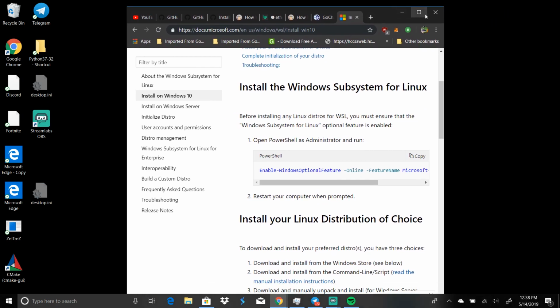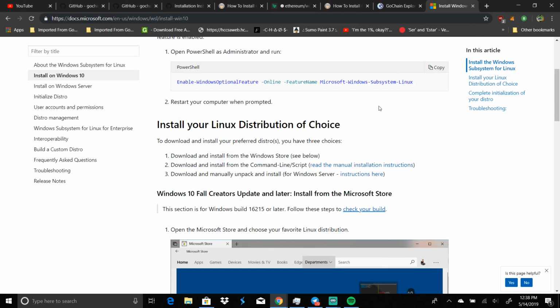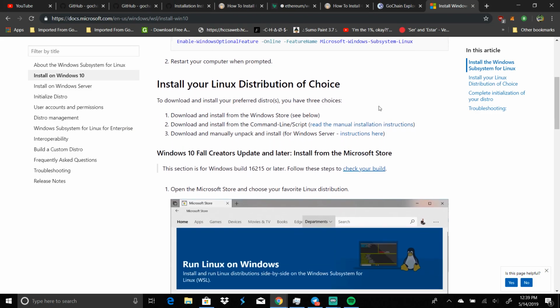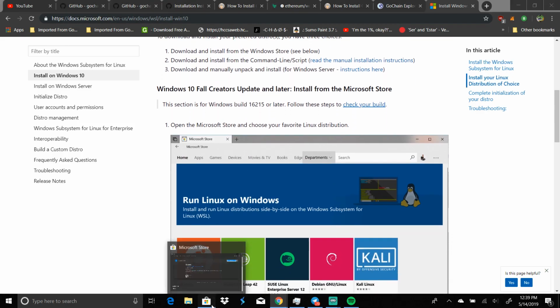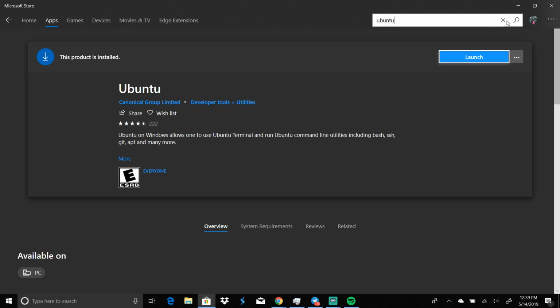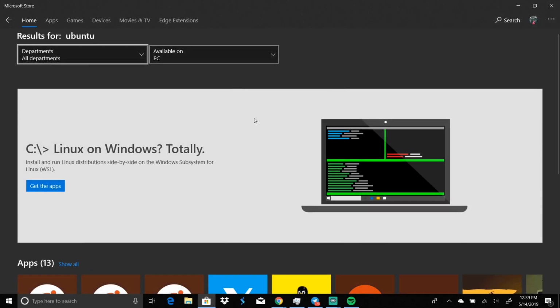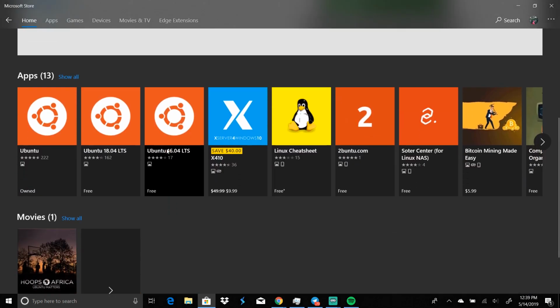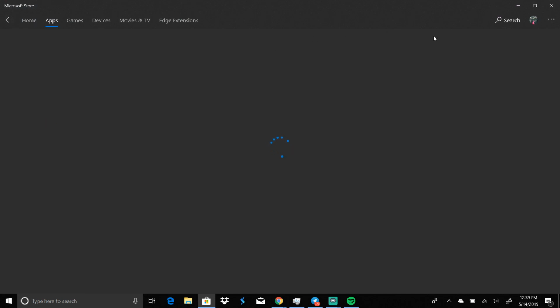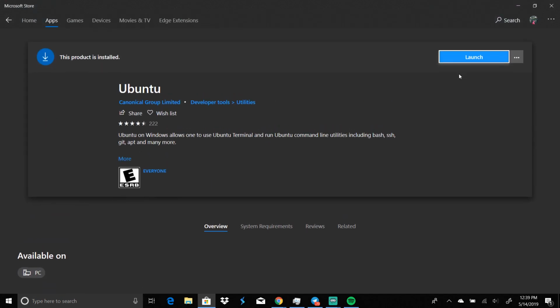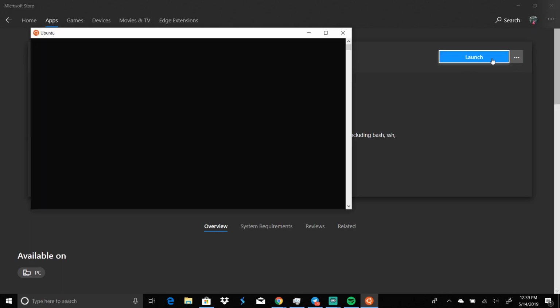Assuming that now you've found your way back, we're going to go down the list of what we should do next. After that, we need to open the Windows Store. After opening the Windows Store, type in Ubuntu, and you'll see these options here. The first one we're going to click is the main Ubuntu. For you it will say install. For me, it's going to say launch.